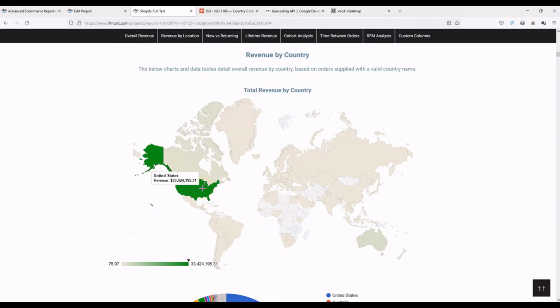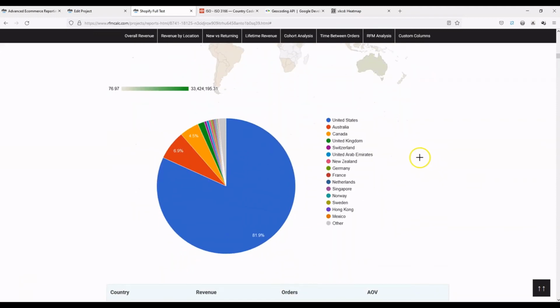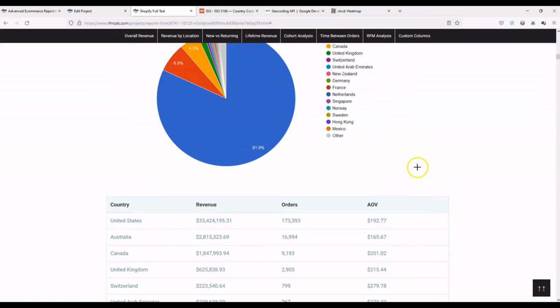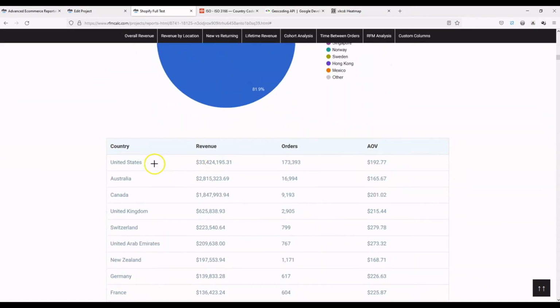Obviously this is a US dominated site, so a big chunk of the revenue is from there, but you've got Canada, all the South American countries, the UK as well, and a decent chunk from Australia. I think it's the second biggest country for this particular website. So you've got a nice visual map showing that. We've then also got a nice pie chart, where you can easily see your biggest countries. And then we've also got that data in a data table, in terms of your revenue by location.